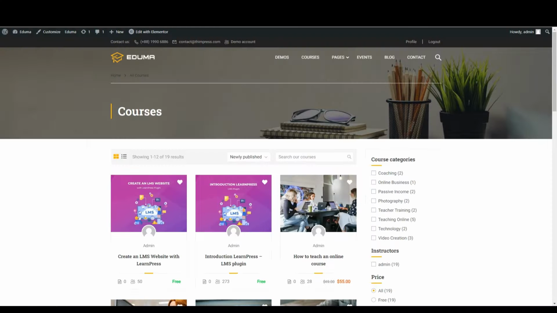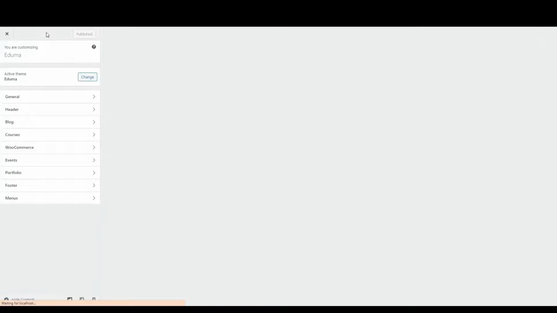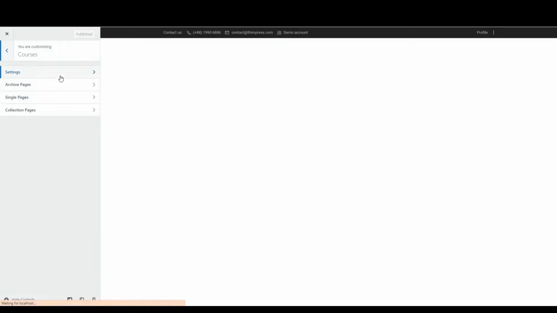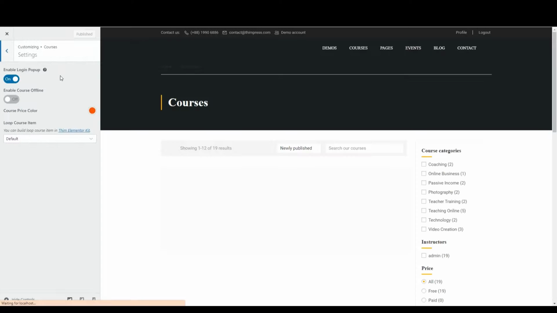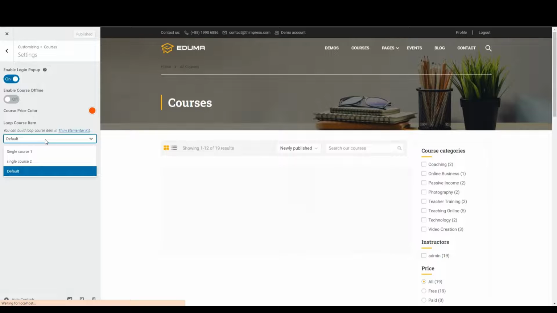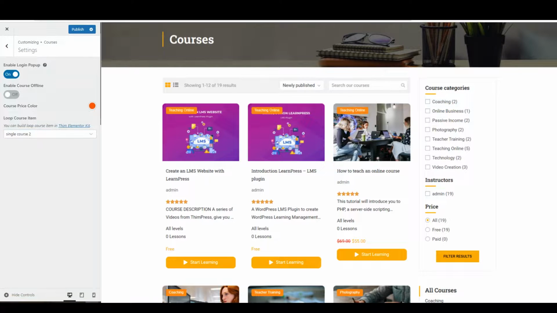To use the loop course item you have created, navigate to Customize a Course Settings and select the template that you created. Once you've chosen a template, you can preview how it will appear. Don't forget to click the Publish button.